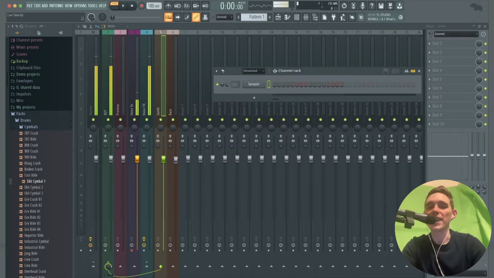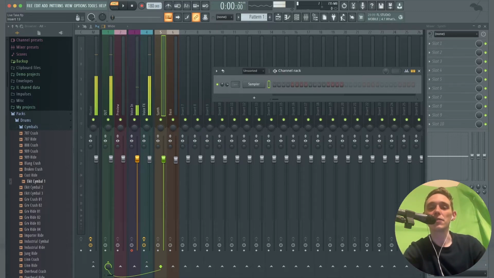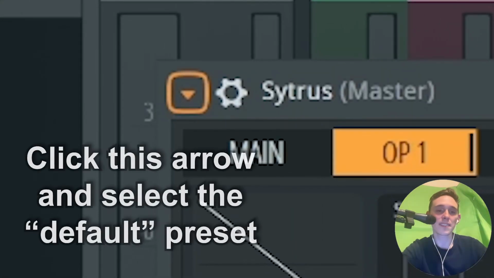So let's get started. I'm going to be creating this sound in FL Studio, but you can really use any digital audio workstation. All you really need is a synthesizer that you really like. Some examples of synthesizers you could use are the Synth 1, Serum, Massive, Operator inside of Ableton, Analog inside of Ableton, FM8. I'm going to be using Sytrus, which is built into FL Studio Producer Edition. It's just a really good synthesizer for creating classic type synth sounds.